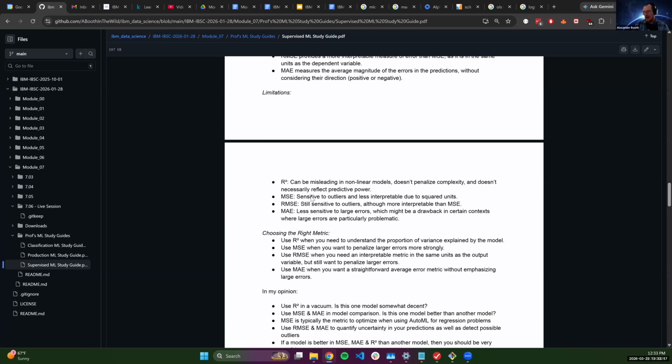MSE, because it's squared, does penalize large misses. So if I predict a house to sell for $1 million, but it only sells for like 150K, that's a large residual. That's a large error. And when you square it, you're going to get a really, really large average squared error in that case. So it's good to be highly penalized when you're really, really wrong. While MAE gives you a more middle of the road evaluation of your predictions.